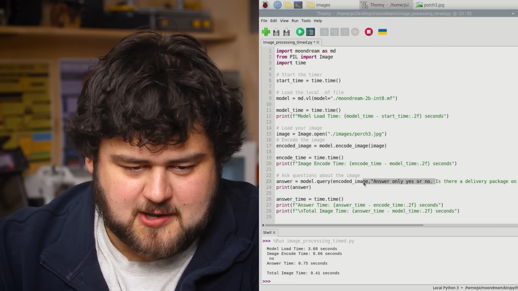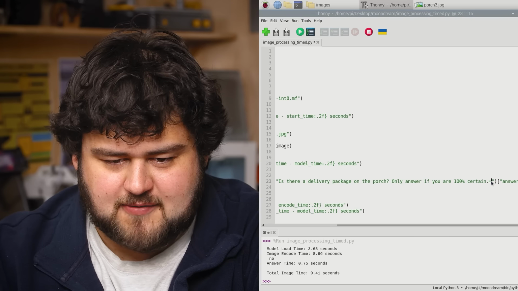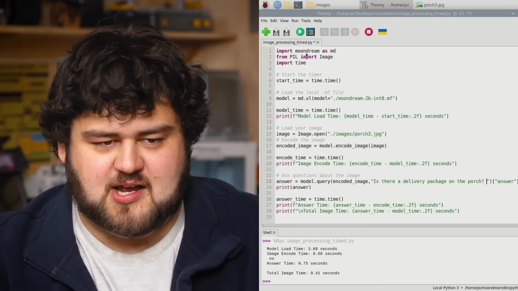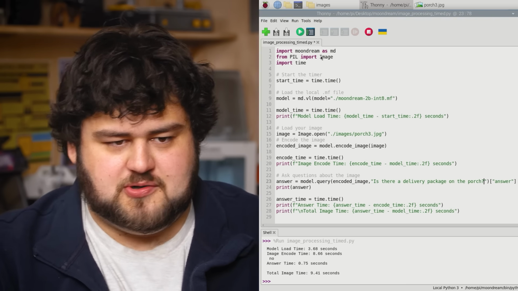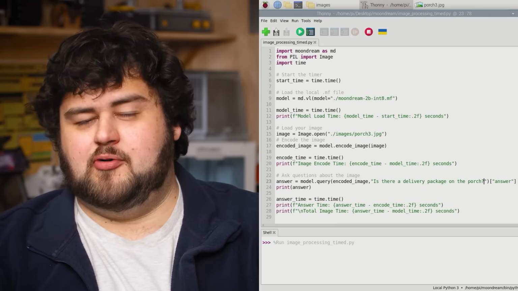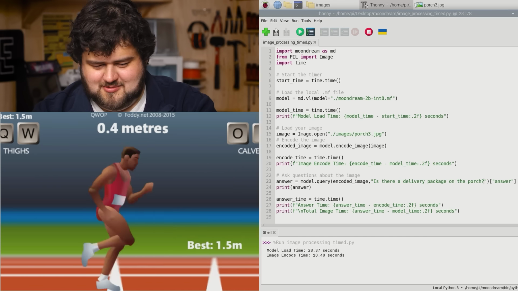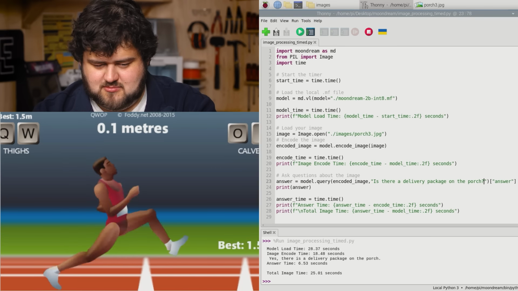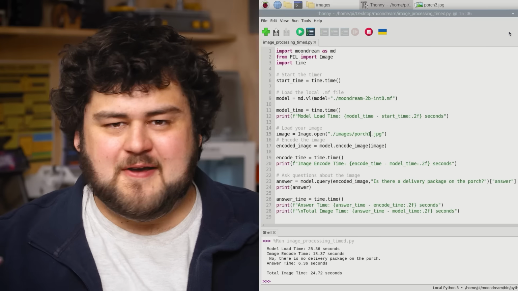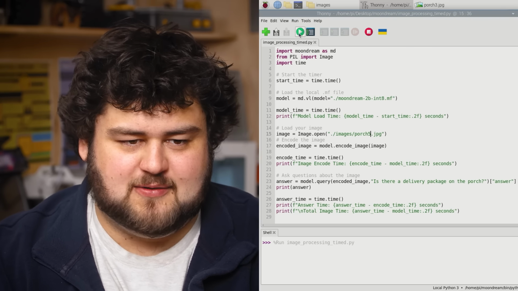Let's instead bring out the big guns and give the 2B model a go. And I don't think we're going to need any of this extra thing. We can just ask it, is there a delivery on the porch or not? Let's run that. Might play some co-op real quick. Beautiful. No, there isn't a package. And just for the fun of it, let's try porch 5 as well.